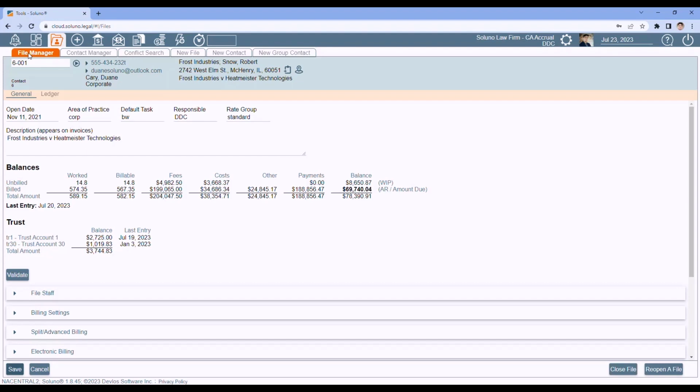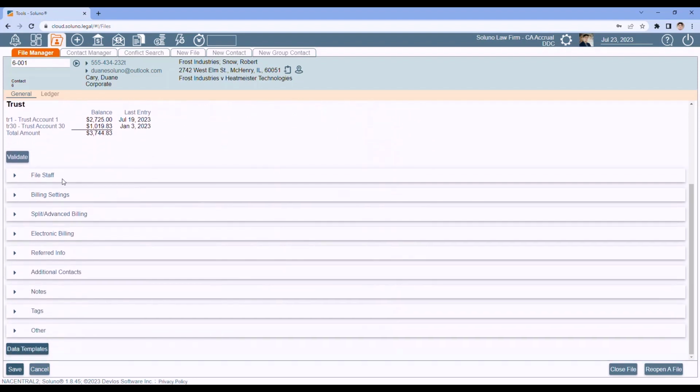The File Manager will allow you to review information about a specific file. Again, in the field in the top left, type in the file name or number and click play to load the file to see its data. From here, you can see balances on the file, and if you use trust money for the file. And of course, you can make edits to any of these sections as well.